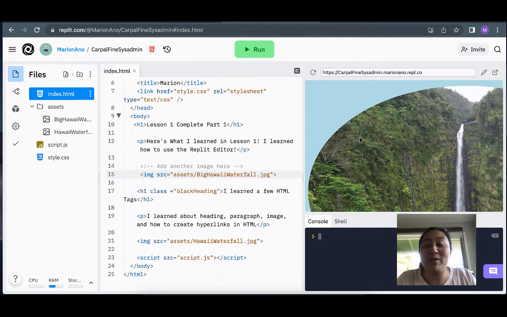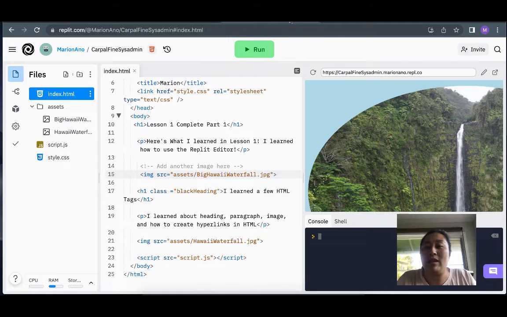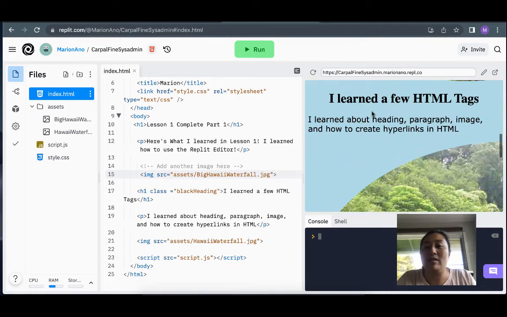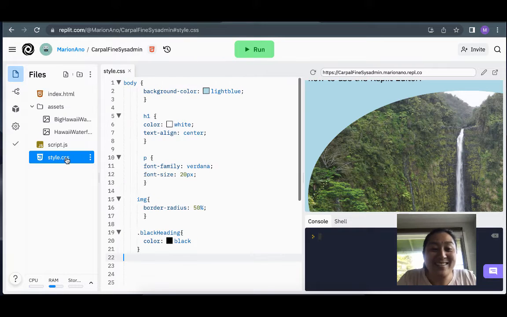So, right, one of the problems that we're trying to solve is we don't want this image to be rounded, and we want to set the height to 500 pixels and the width to 700 pixels. So in order to do this, we automatically know that we're going to have to create a custom class, right? Because we want to set these apart. So we're going to head into our style.css because that's where we can set the design, right? Or we can create these custom classes.